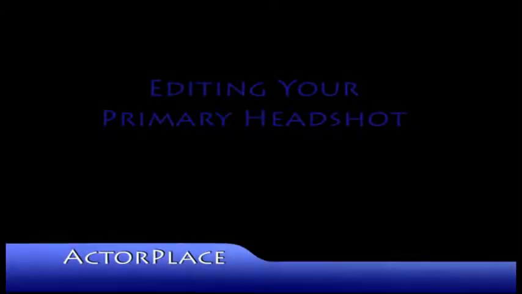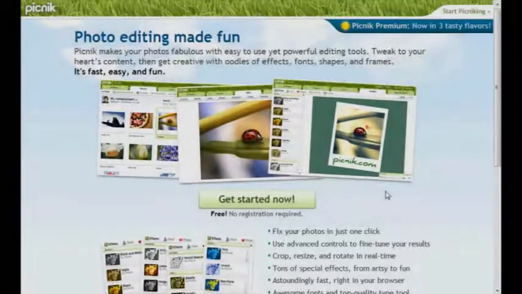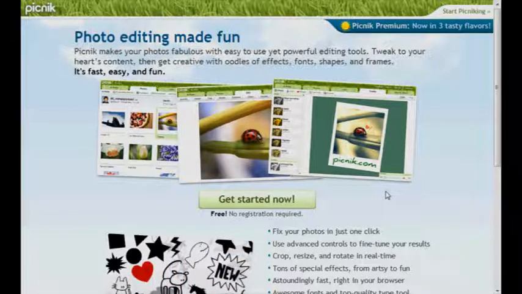Hello everyone, this is an ActorPlace tutorial on editing your headshots, in particular your primary headshot, before you upload it to ActorPlace. There are a number of programs for editing photos. Some of them you pay for, some of them are free, and there are some that are online that you can use instantly, and that's one of the programs we're going to use today.